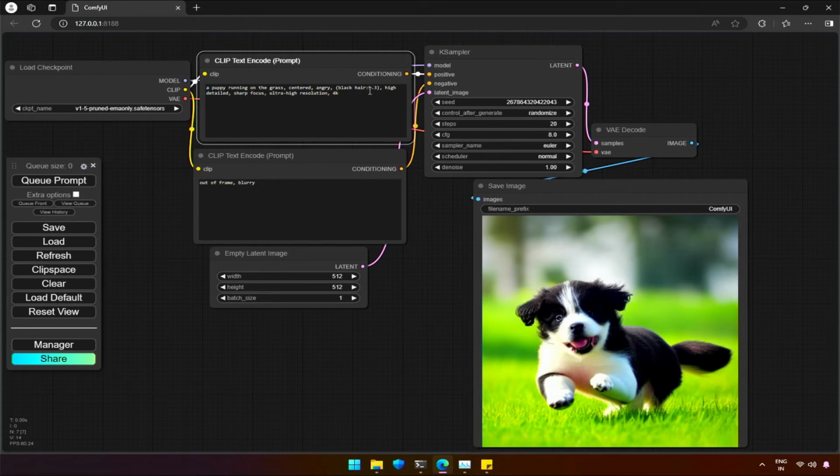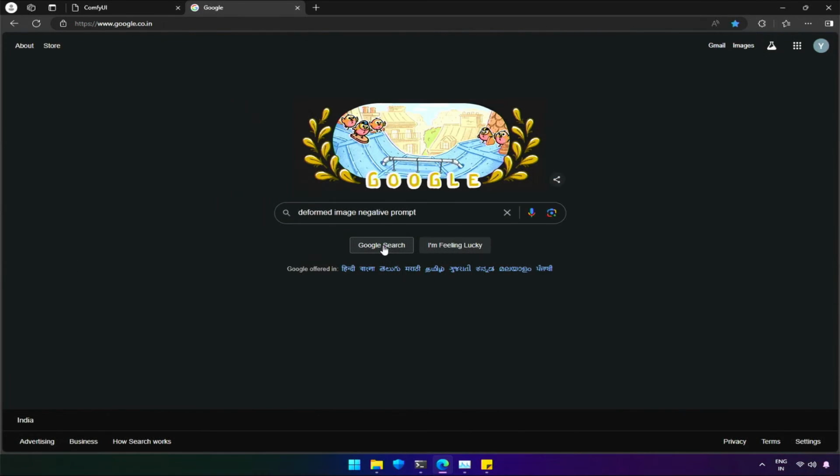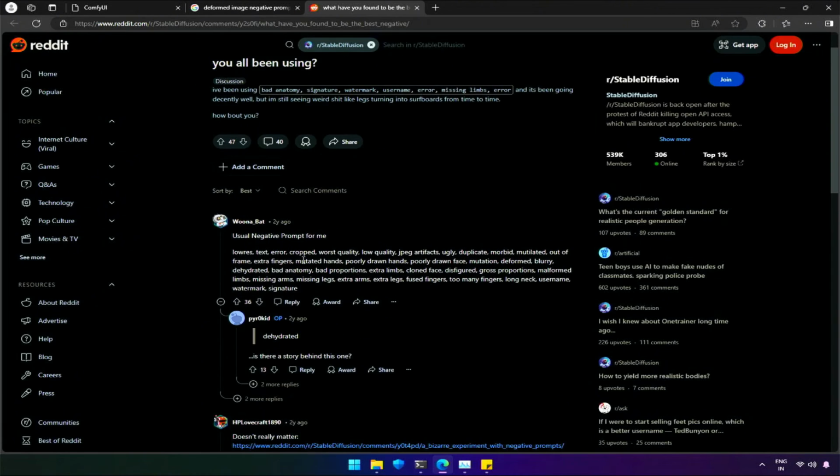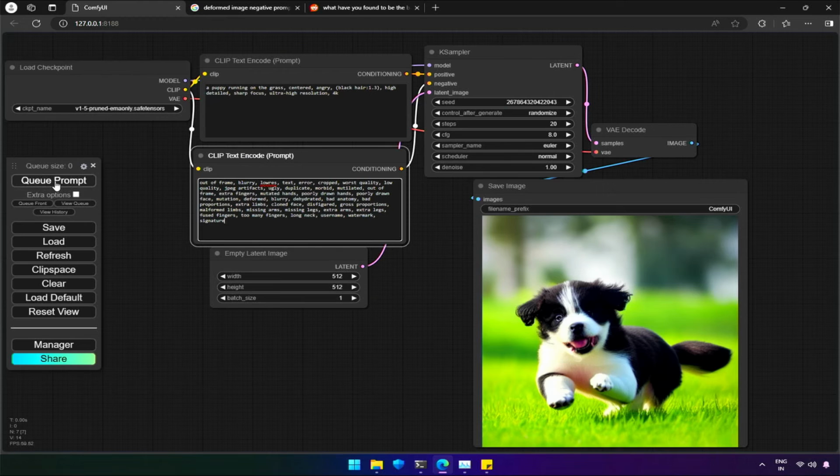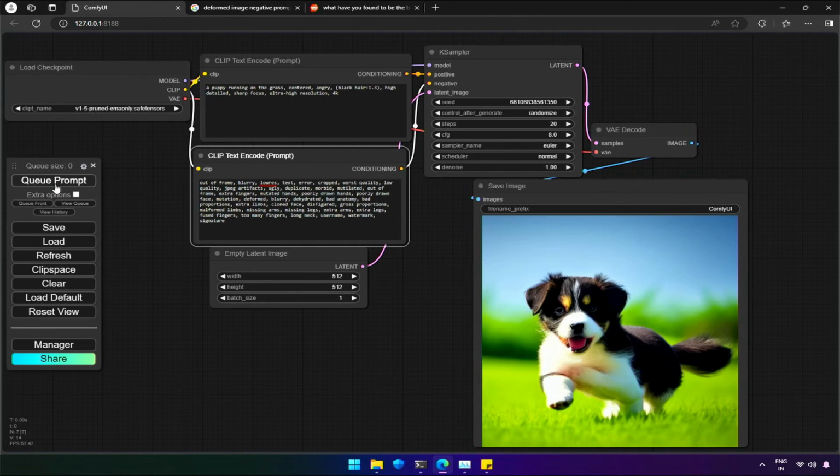If you feel that this puppy is kind of deformed, you can add some common negative keywords. I usually search on the internet for negative words. Just make sure to read the words before doing a copy-paste. In our case, it should not have words like animal or related to our dog. You can also adjust the weight of the keywords in the negative prompt field, as I showed you earlier.